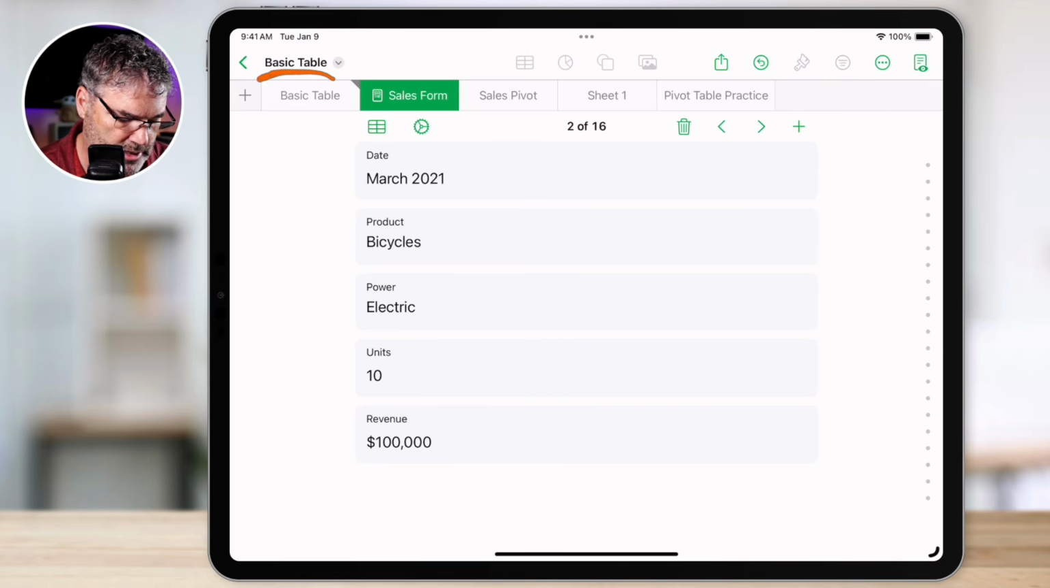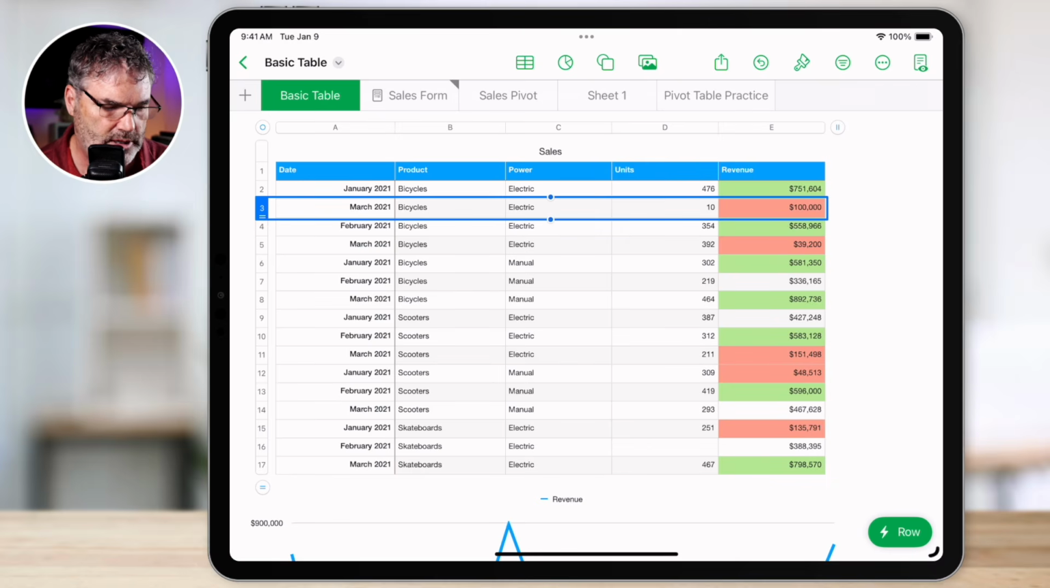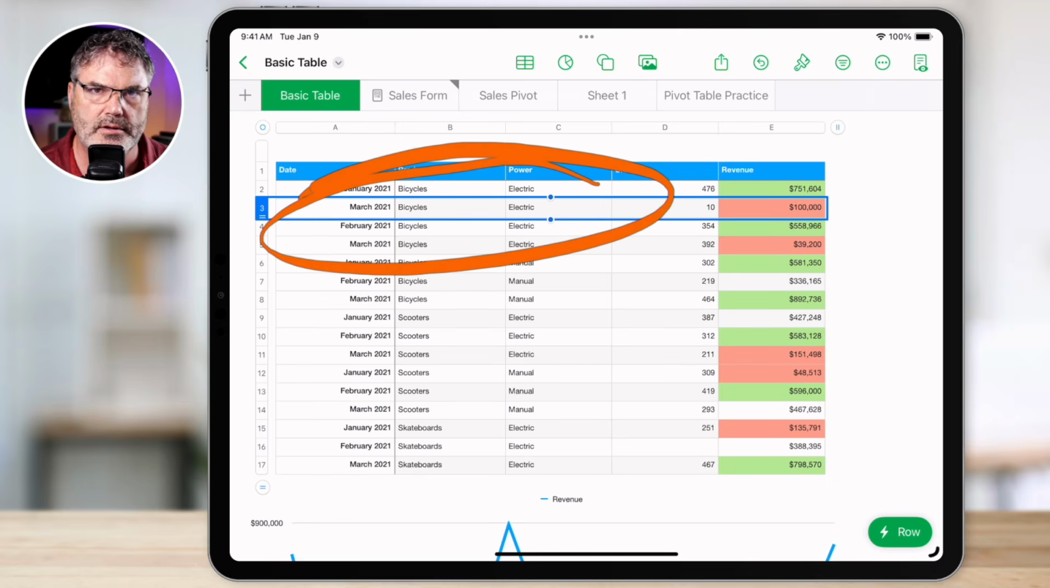So I can tap on the table here, or there is a shortcut. If you have a lot of sheets, you can also tap on this. When you tap on it, it brings it back over the table, and we can see it pre-populated that.